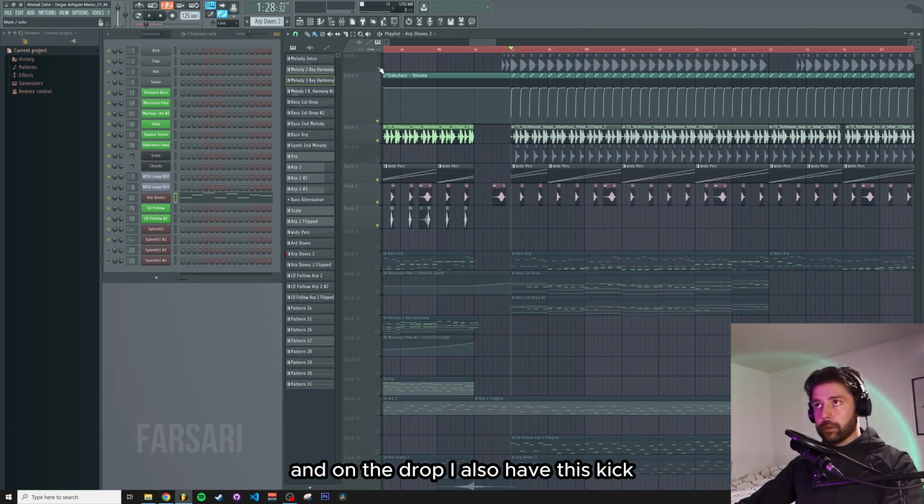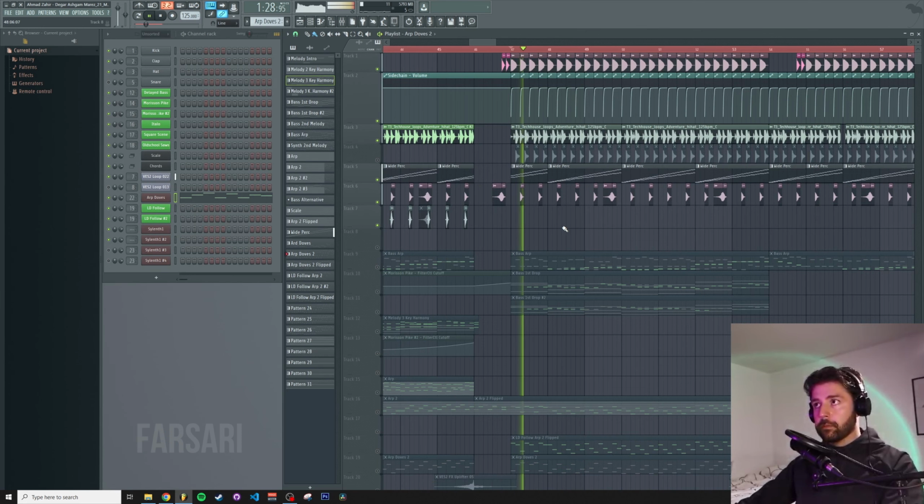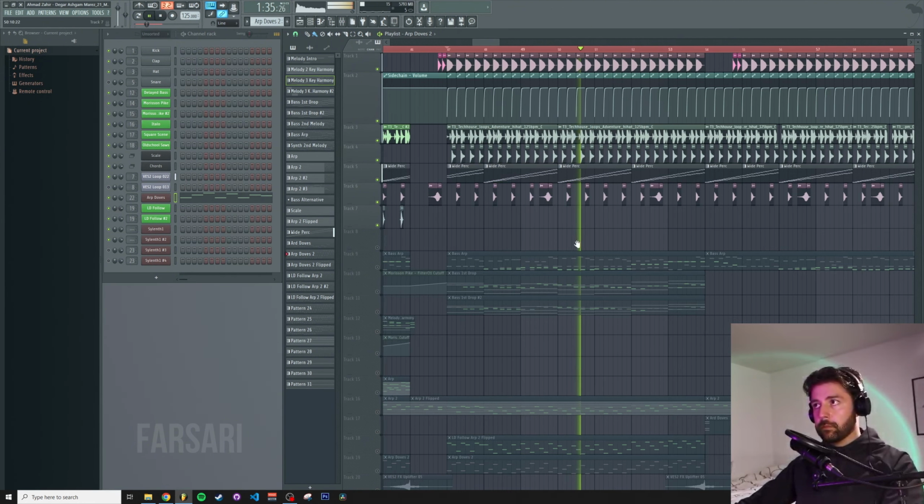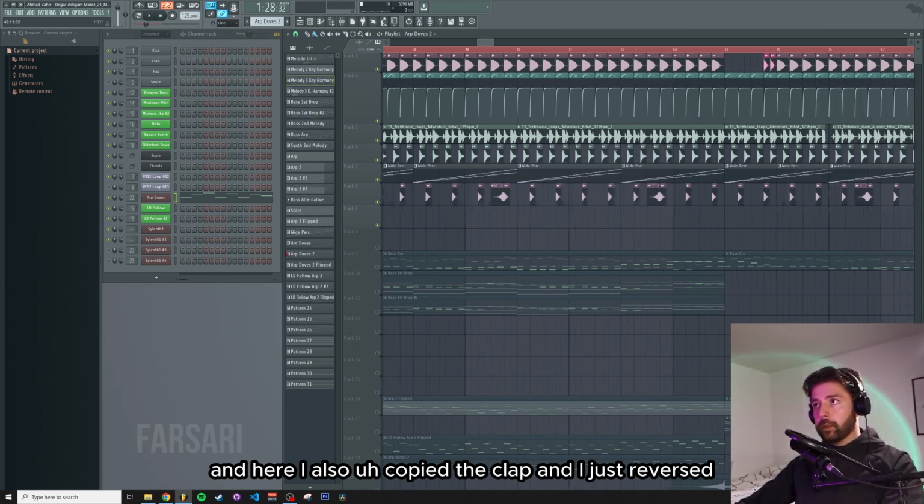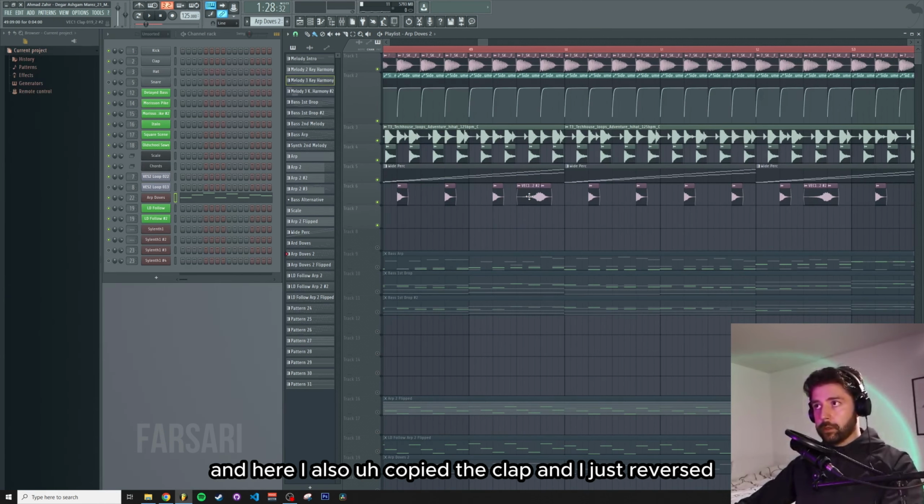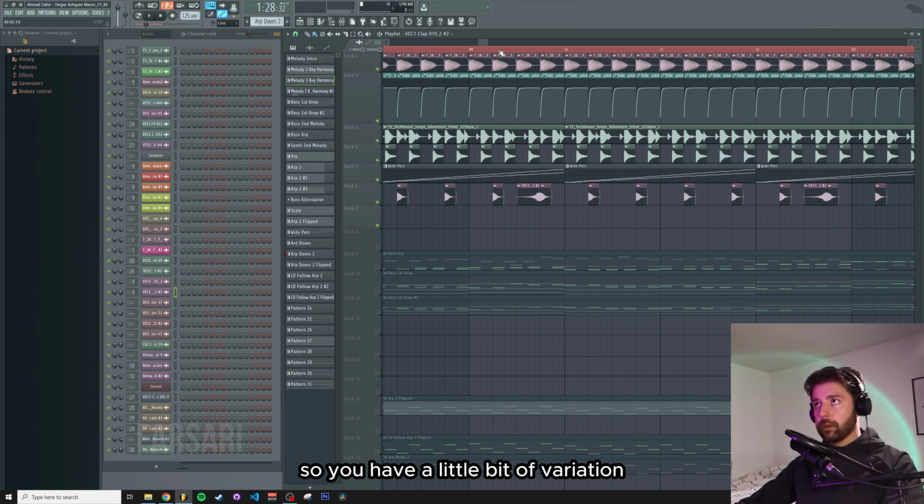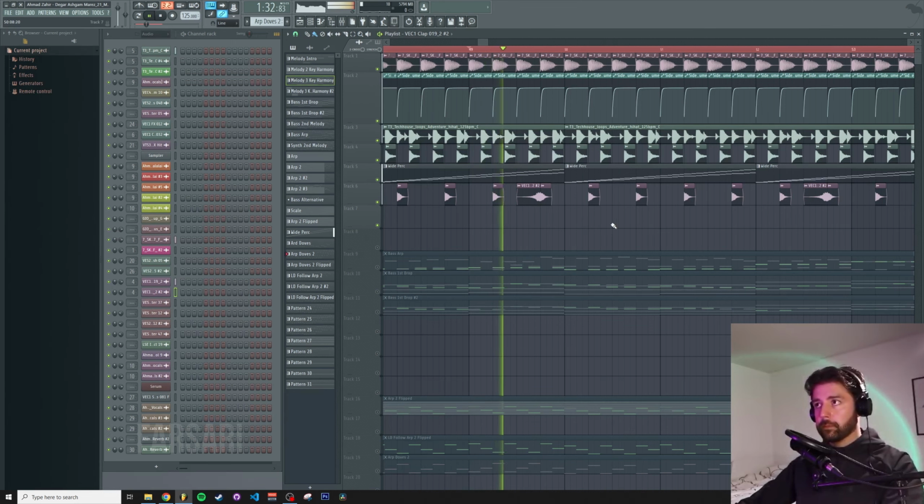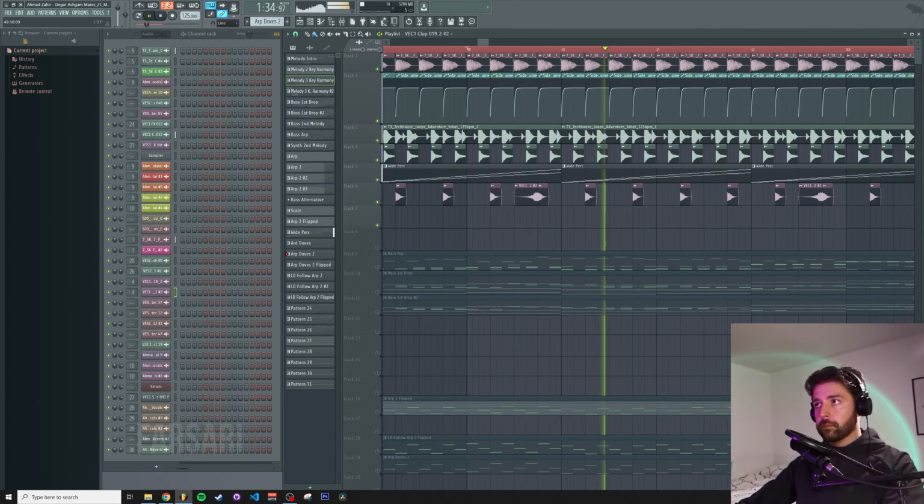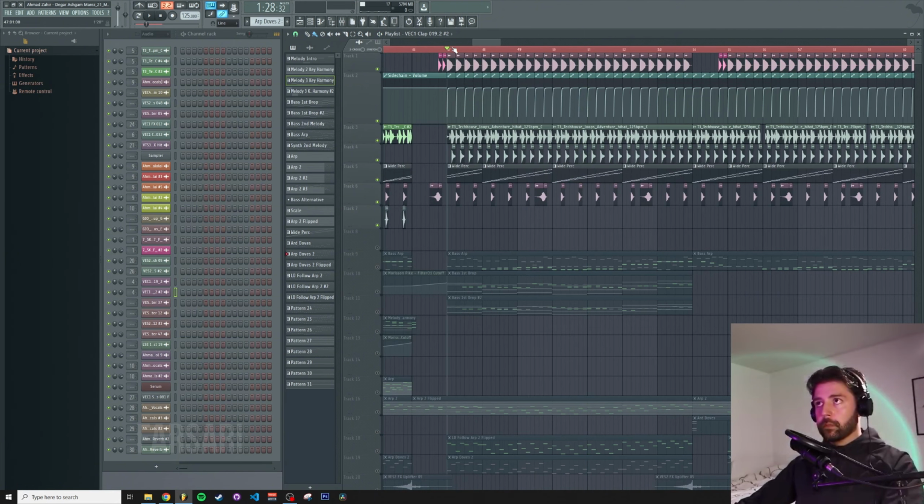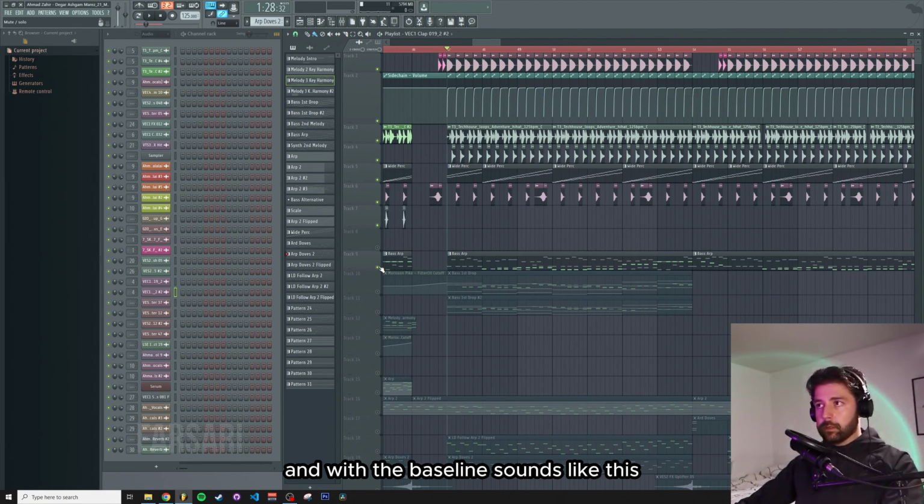And on the drop I also have this kick. And here I also copied the clap, and I just reversed it. It sounds like this. So you have a little bit of variation. And with the bass line it sounds like this.